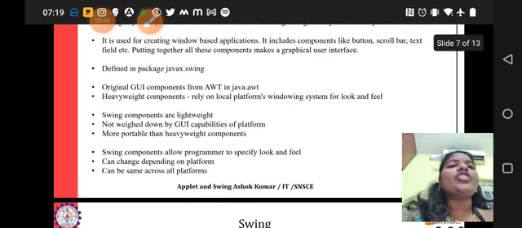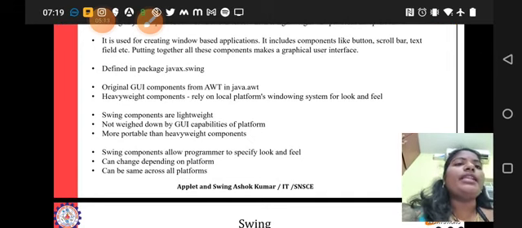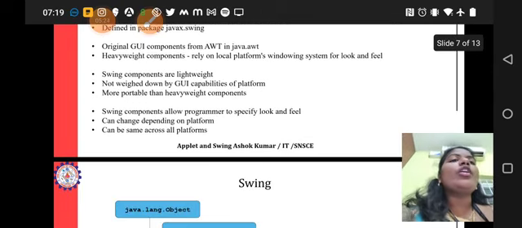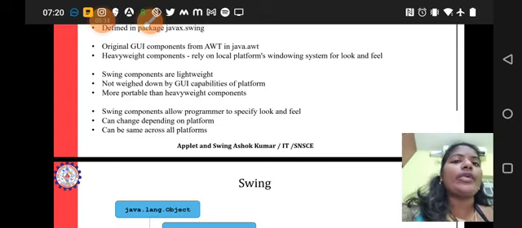Swing is defined in package javax.swing. The original GUI components are from AWT in java.awt. Heavyweight components rely on the local platform's windowing system for look and feel. Swing components are lightweight, not weighed down by GUI capabilities of the platform, and more portable than heavyweight components. Swing components allow the programmer to specify the look and feel, which can change depending on the platform or can be the same across all platforms.